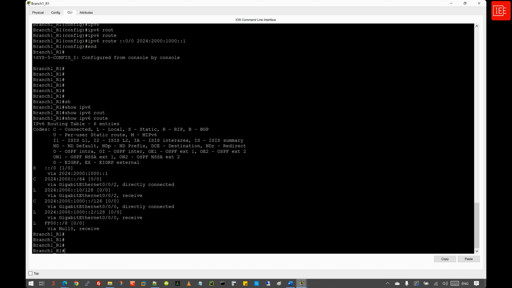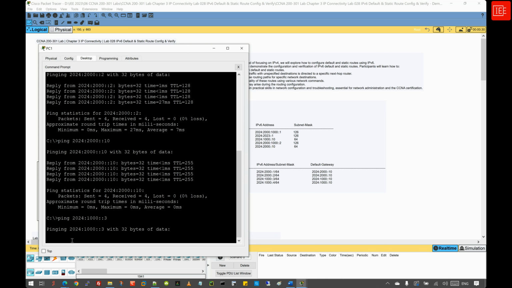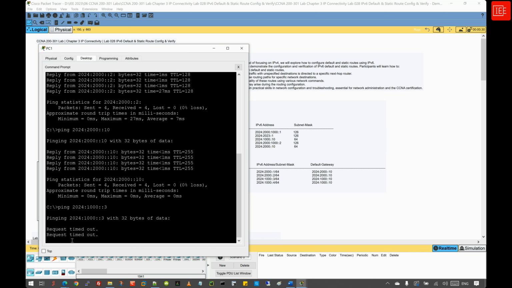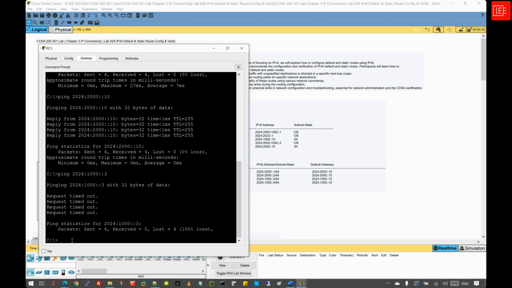So I'll go to PC1 and I will try to ping 2024:1000:3. As you can see, the ping is not successful, and as I explained earlier, the reason being is because headquarter router 1 doesn't have a clue how to send the traffic back to the branch 1 router 1. So let's fix this now.